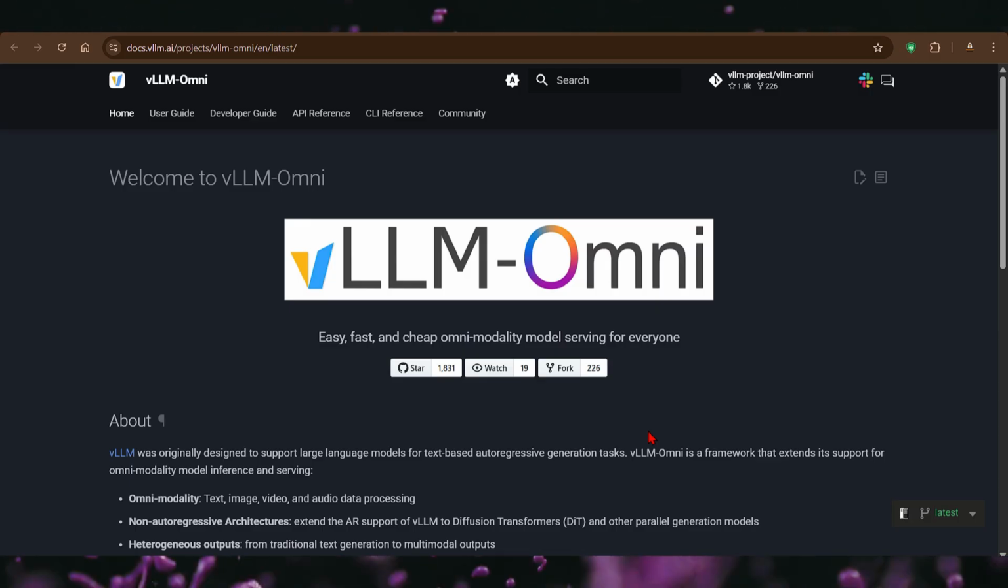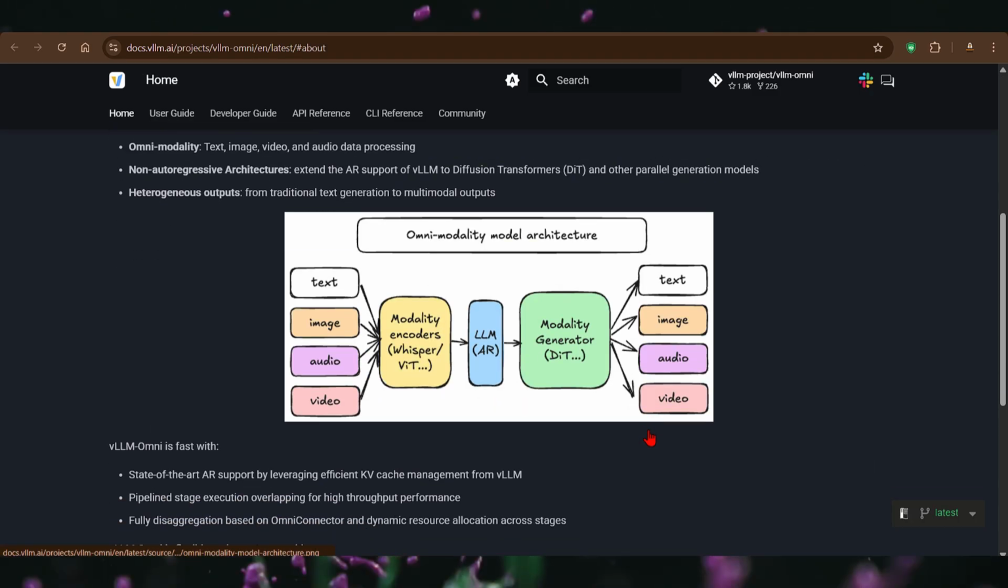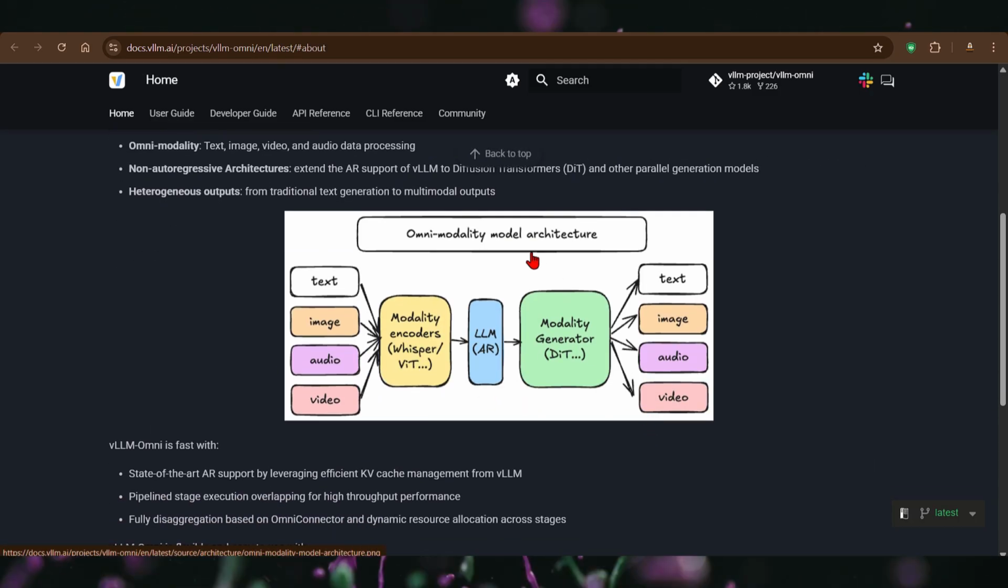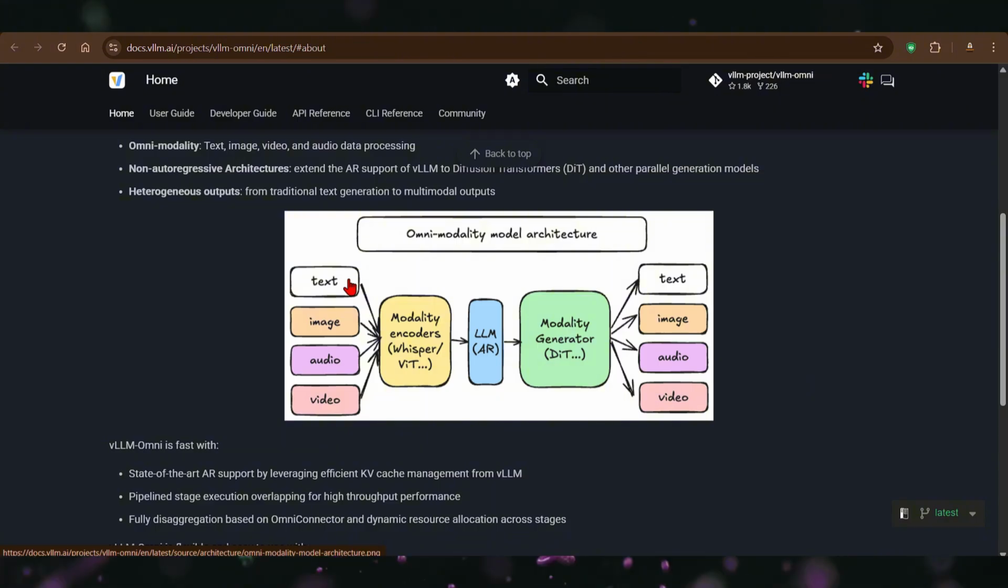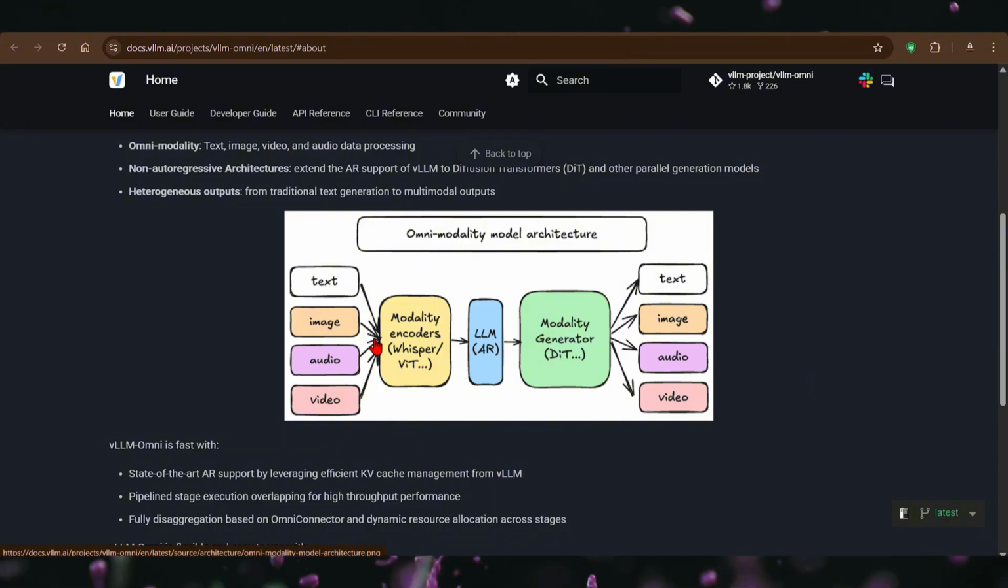This is an update video on vLLM Omni. Now, apart from text, it's able to process image, video, and audio data as well. So you can see the omnimodality model architecture. Initially, we had just text in, text out. Now we have text, image, audio, and video. So these are the different modalities.